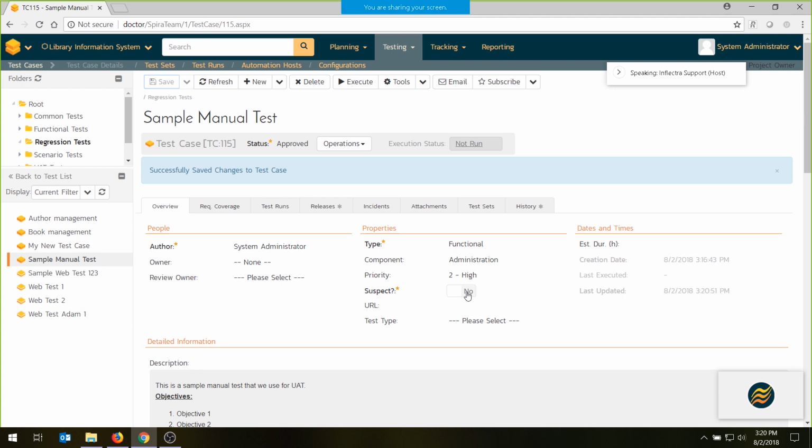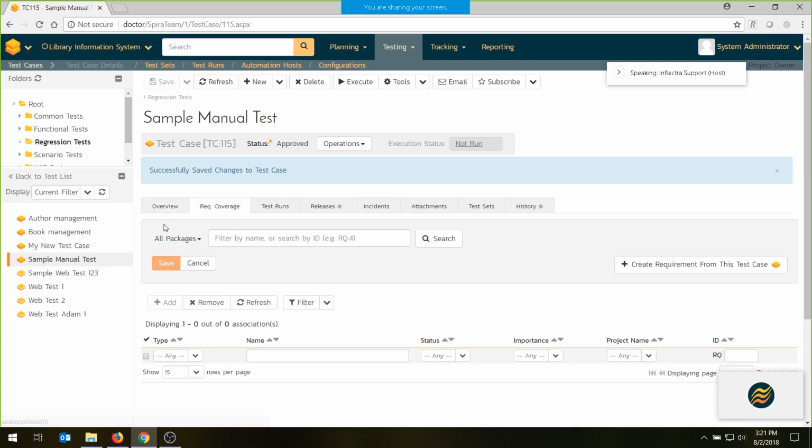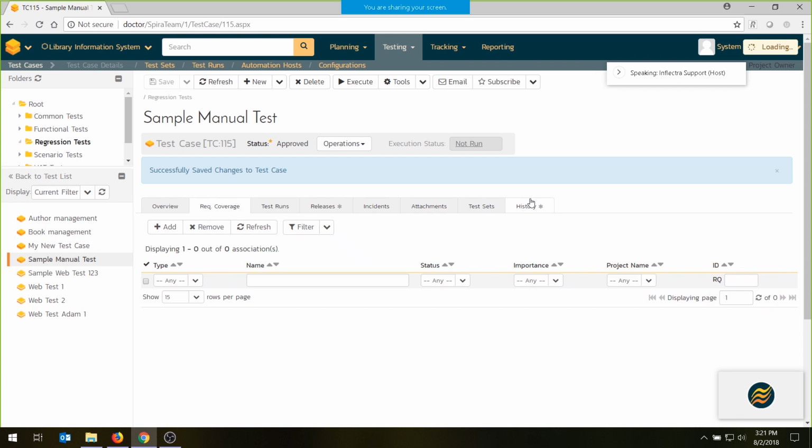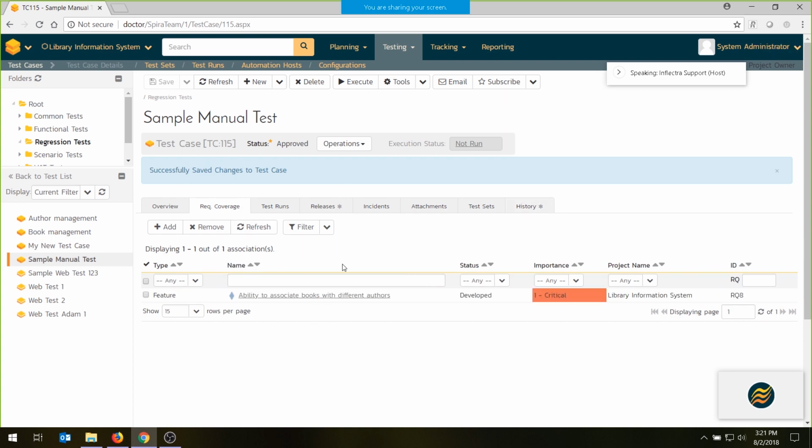Notice that the suspect flag here is marked as no. If I went back to the requirement this was linked to and changed that requirement, the suspect flag would actually change to yes, meaning that my requirement has changed. I need to go in and review this test case just to make sure there's no impact to it. I haven't actually linked it to a requirement yet, so let me go ahead and do that, just because that will be good to check. Let's just pretend it's this one here, hit save. So now I've got requirements coverage.